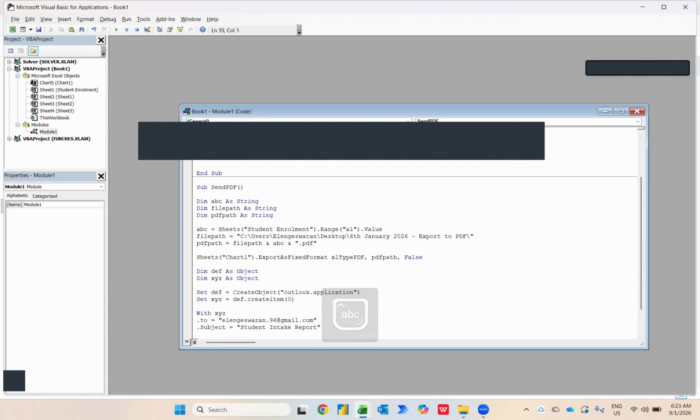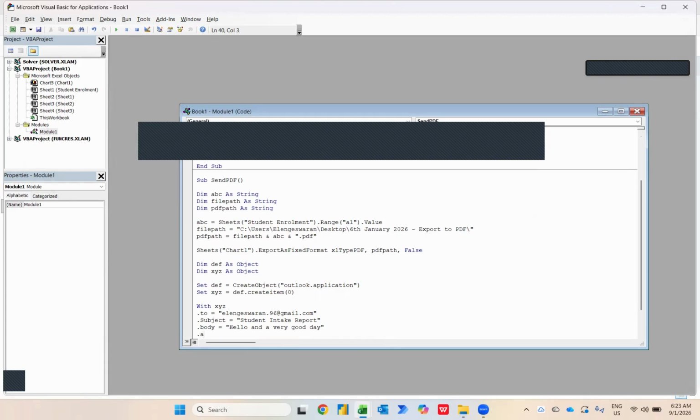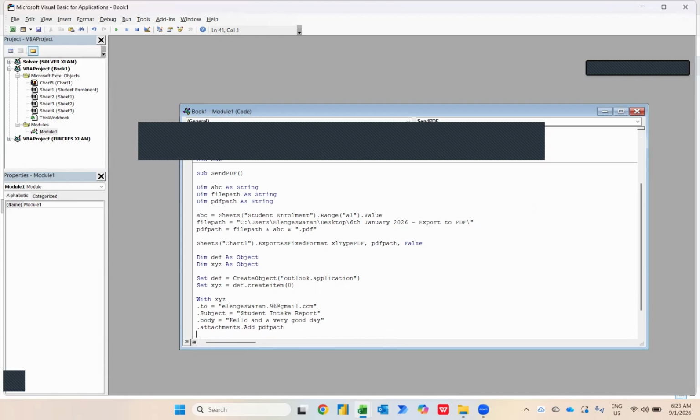Then after that I want to put the body. So maybe you want to write hello and a very good day. Then after that we have attachments. Okay, so the attachment I put here, because to include the attachment, what file do I want to include? I want to include this PDF path file. So PDF path. And then one more thing is display. What does display do? This display means it will show us the email.